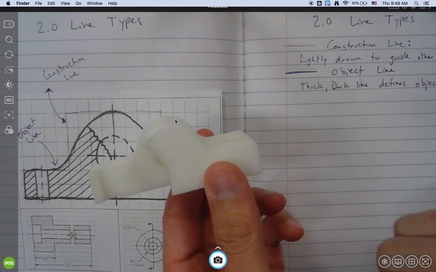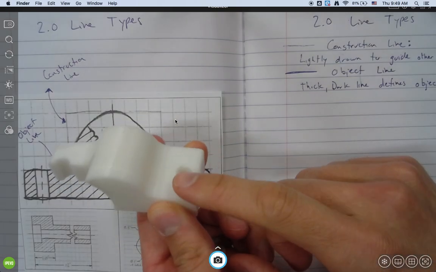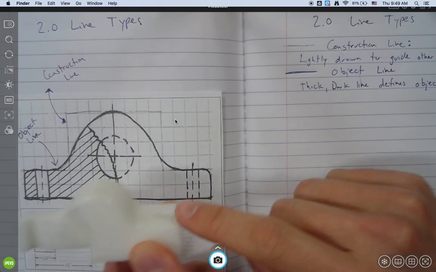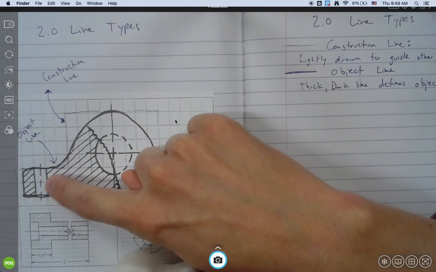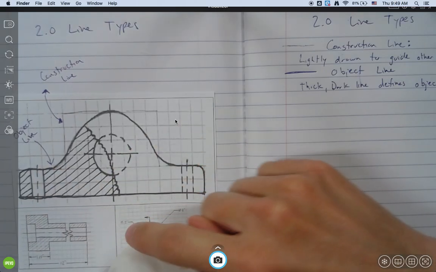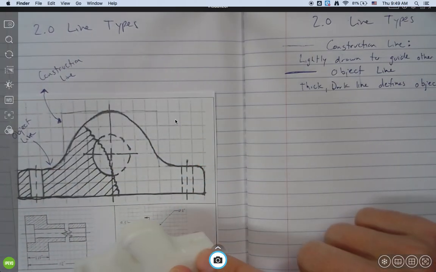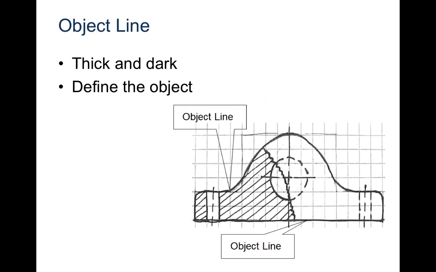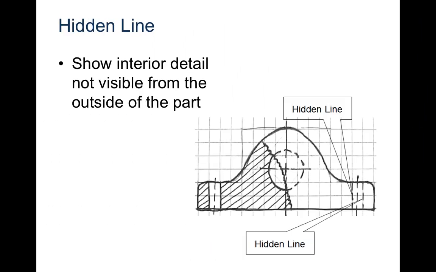An interesting thing on this, we've got these hidden holes here. We're going to talk about a hidden line next, but on the cutaway, we notice this is a dark object line because we can see it where it's cut away, but on this one we can't. Okay, so we see object lines all over these drawings here.